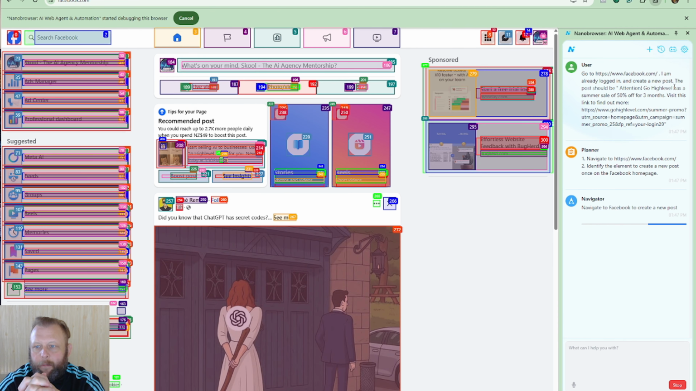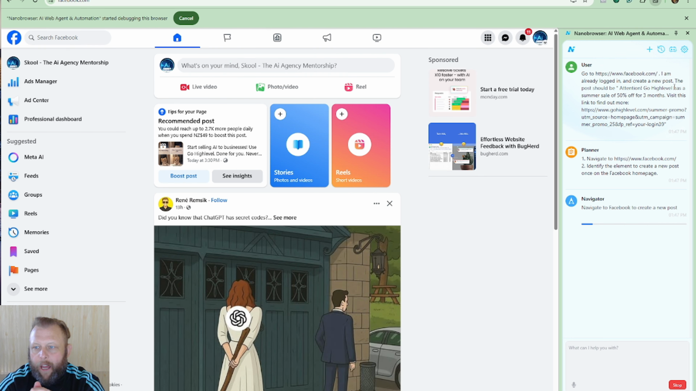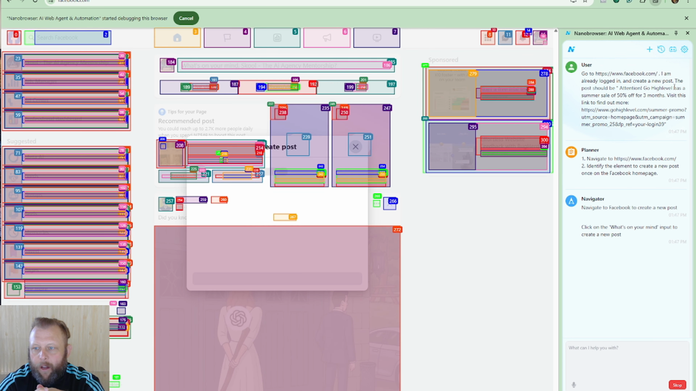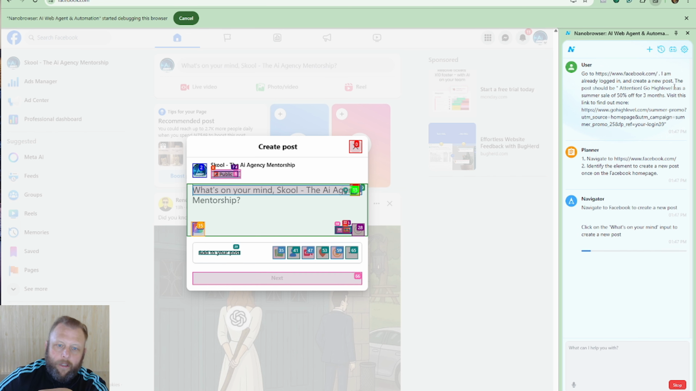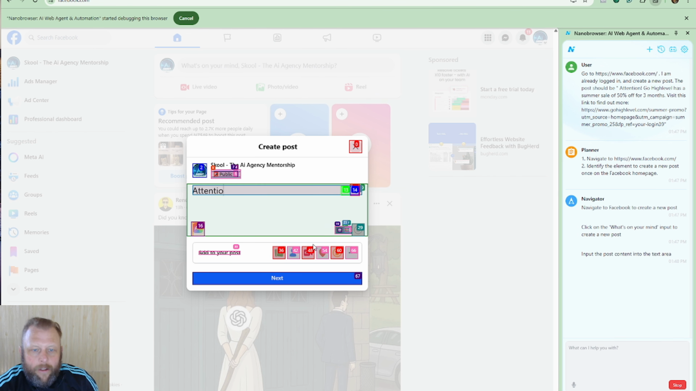Frustrating. So navigate to Facebook, identify the elements in a new post. Now create a new post. Good. New post. Now, because it's browser controlled, it does like it's typing. Okay. So it's not quite instant. This is what makes these a little bit slow sometimes.